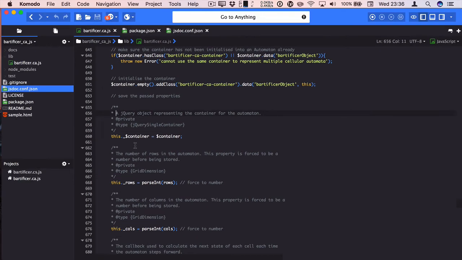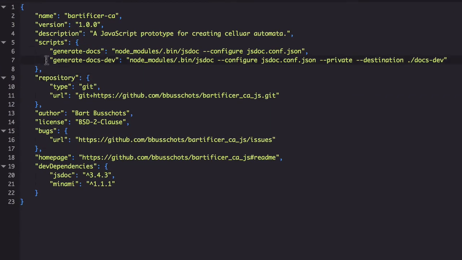So let's generate our developer docs so we can see what they look like. Again, if we look in package.json, we'll see there's already a defined script called generate docs -dev. It calls the same binary file, and it passes the same configuration file, but then it gives two extra arguments. --private means include the private stuff. --destination docs-dev. In other words, I'm overriding the destination specified inside the config file, which has to put it in a folder named docs, and saying, no, I want this particular documentation in docs-dev.